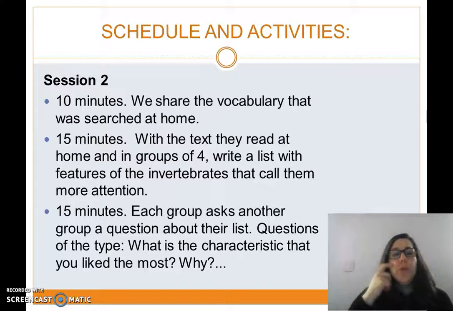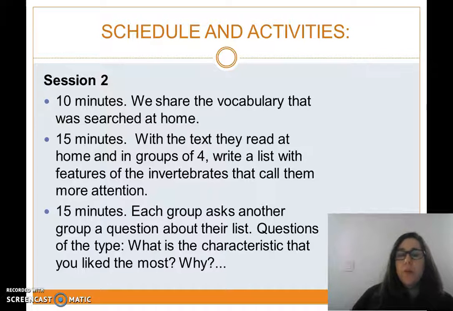So in session 2, the first activity, of about 10 minutes, we're going to share the vocabulary that was searched at home. So we put it in common for everyone. Then an activity of about 15 minutes with the text they read at home: in groups of about 4, they must write a list with features of the invertebrates that call their attention most.